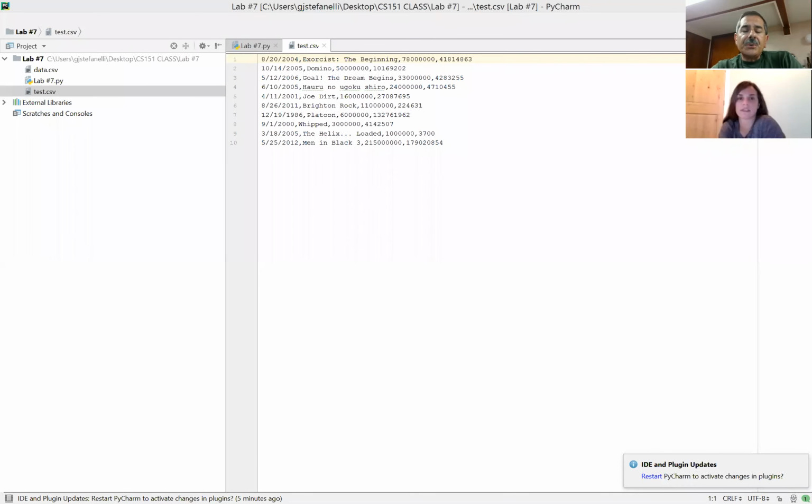Okay. So this particular data file is a shortened version of the other data file, which is big. Each line of the data file has 4 fields. It's got the date it was released, that's the 8/20/2004. We have The Exorcist, the beginning. And then I think the first one is the budget. This is the budget, and this is the gross.